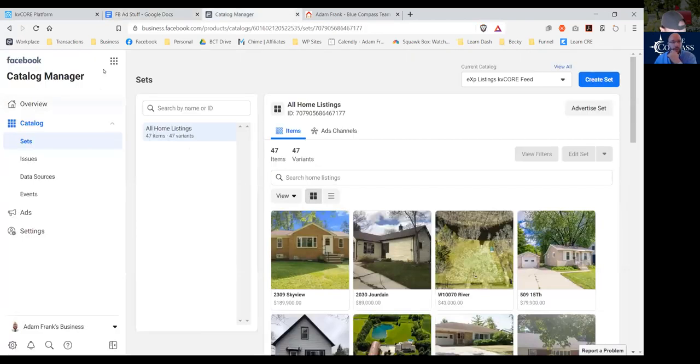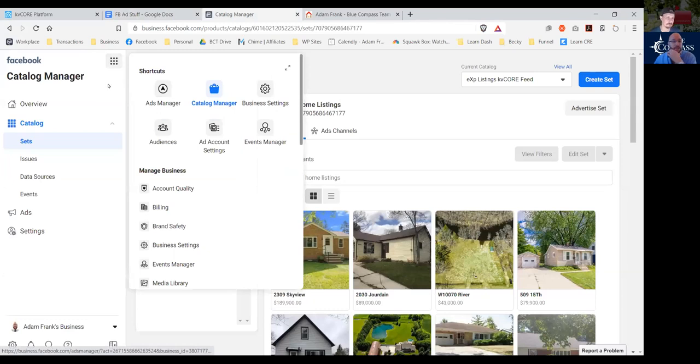And then you come over to the catalog manager. I've already done this, but if you have never set up a catalog, you're going to see something when you're in your business manager. You should see catalogs or something like that down here in this area. And once you create it, it's going to be available up here.